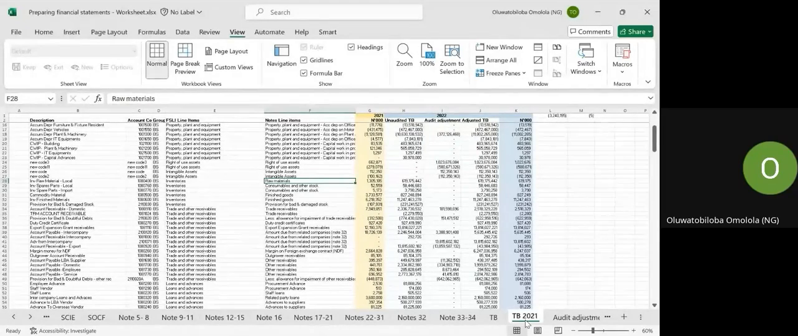So once you are done with that, the next thing is after trial balance, because remember that that's the starting point of FS preparation. After trial balance, you move to what? You move to note. After trial balance, you move to note. After note, you move to primary statement.